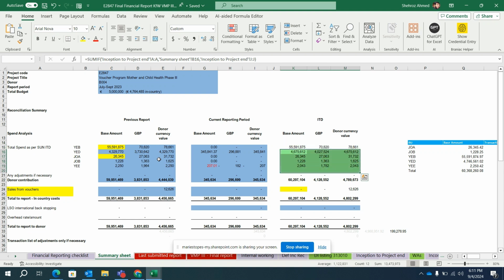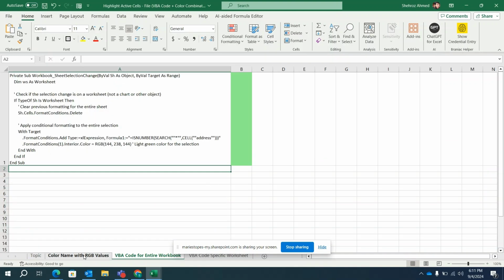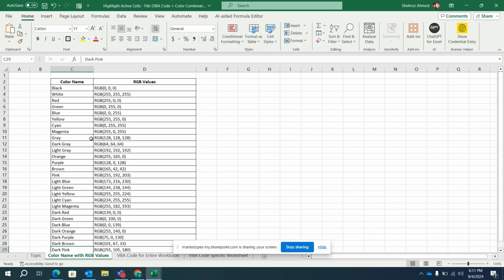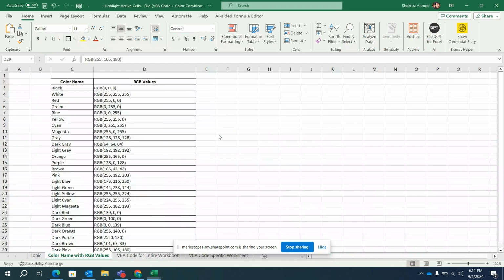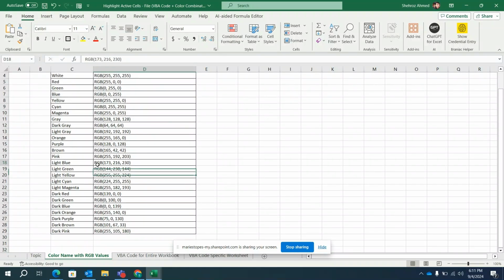So this is one of the best techniques when you are presenting your financial data during team meetings. Furthermore, if you want to change the color, I have provided a complete list of the RGB codes. You just have to change the code and you will get the required one. For example, at the moment I have selected a light green color. Now I just want to change it into, let's suppose, gray color.